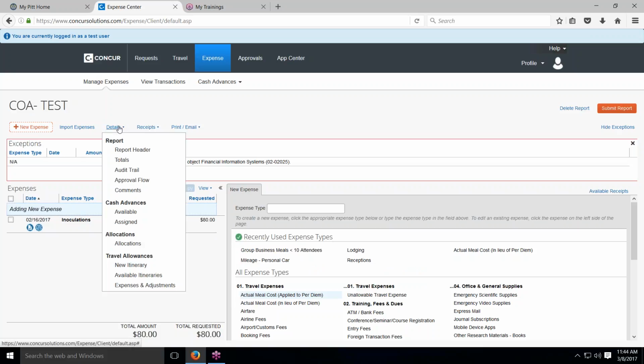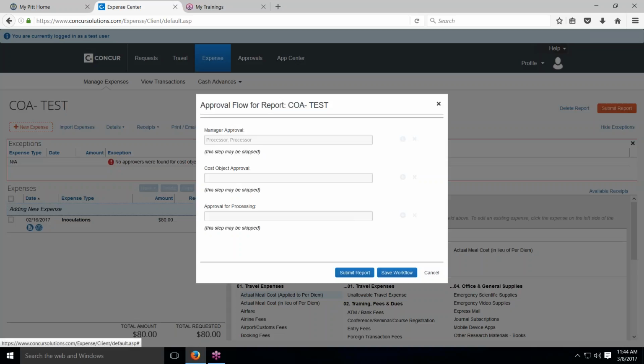So if I go under Details and look at the approval workflow, this is actually now going to go to two approvers. It will go to my home approver, and it will go to an approver called the Cost Object Approver. Now I'm in a training system, so I don't see the approval here, but I would actually see the name of the person who is the designated approver for that other department.